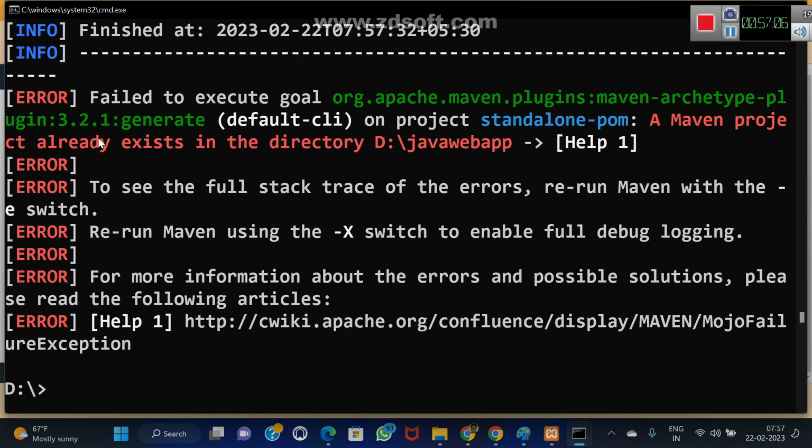See, it says failed to execute goal, the default CLI project standalone pom: a Maven project already exists in the directory. First, you need to read what it is providing. Don't conclude something else happened. This name is already there, right? What will you do? Again, you go and apply mvn archetype:generate.